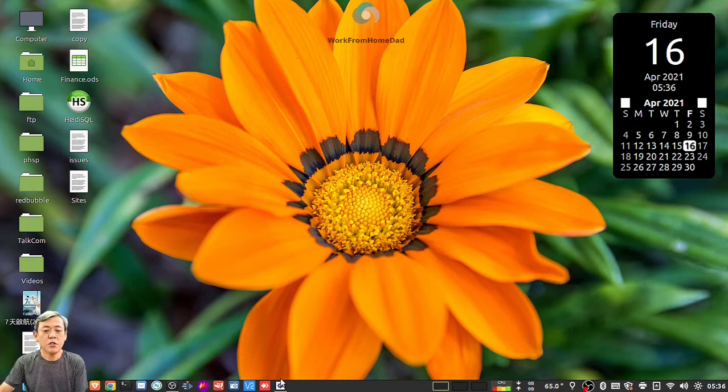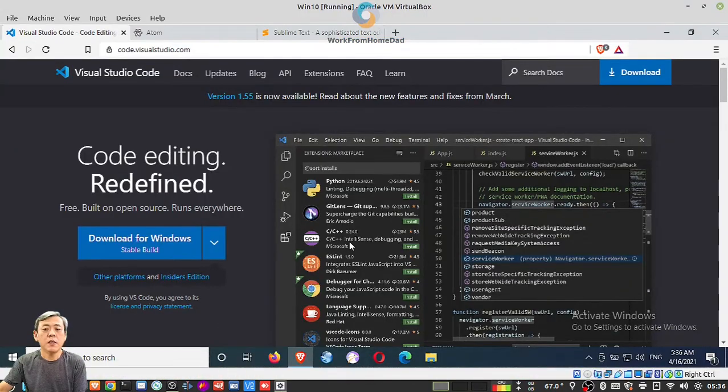Okay, let me switch to Windows. The first one will be Visual Studio Code. This is an editor by Microsoft. It's an open source editor and it's a very powerful code editor. Although I didn't use it, I have tried it before, but I kind of don't like the way that it is programmed. This is the first one.